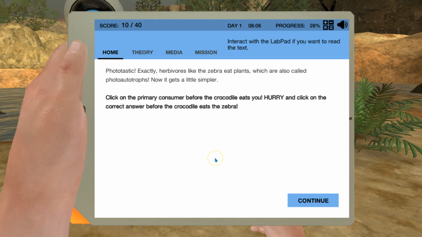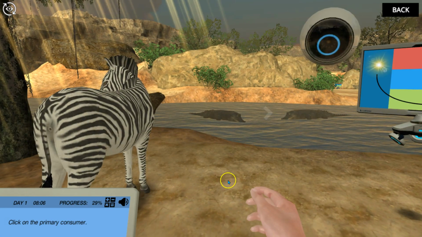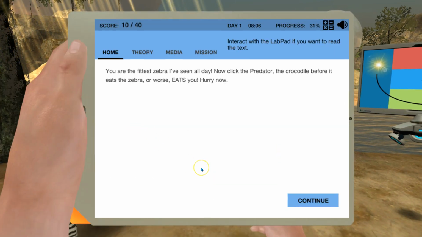Phototastic. Exactly, herbivores like the zebra eat plants, which are also called photoautotrophs. Now it gets a little simpler. Click on the primary consumer before the crocodile eats you. Hurry and click on the correct answer before the crocodile eats the zebra. Click on the primary consumer. You are the fittest zebra I've seen all day.